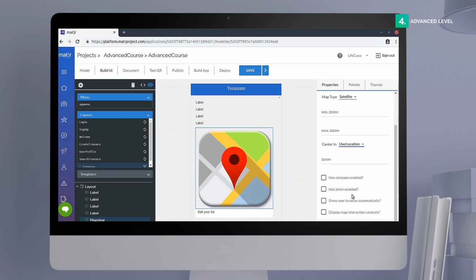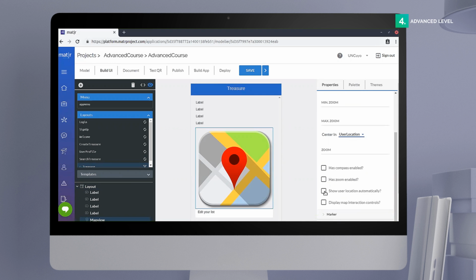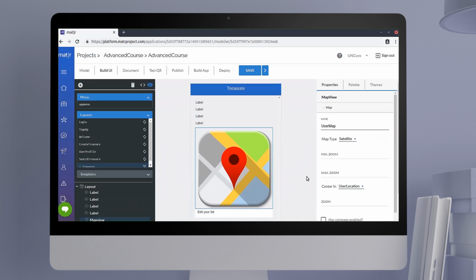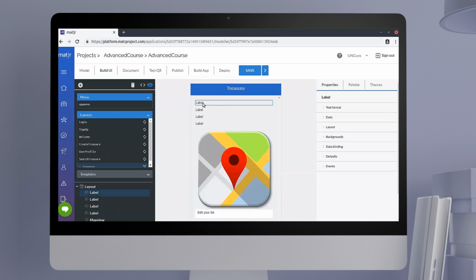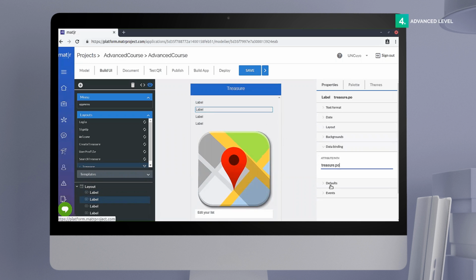Now we will go back to the label components. Select the first one and go to the data binding section, and in the attribute path, we enter treasure.name. In this way, the name attribute of the data source of the layout will be bound to this component. We have to do the same with the other labels. Select the following one and enter treasure.points. In the next, treasure.creator.name. And in the last label, we enter treasure.win.name.